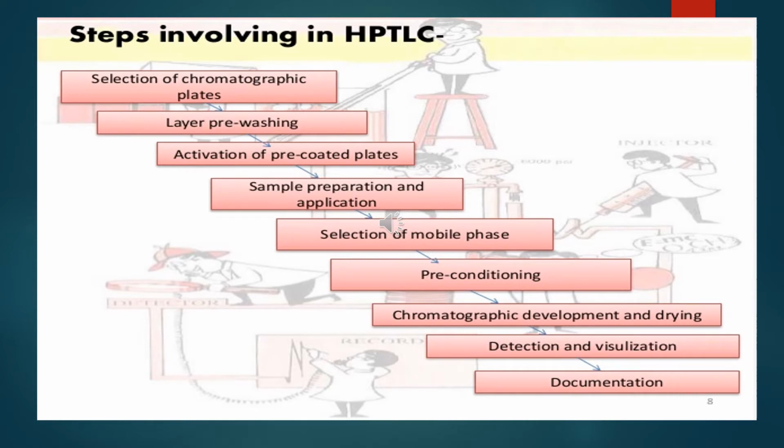Steps involved in HPTLC. Selection of chromatographic plate, layer pre-wash, then activation of pre-coated plate, then sample preparation and application, then selection of mobile phase, then preconditioning, then chromatographic development and drying, then detection and visualization, and then documentation.